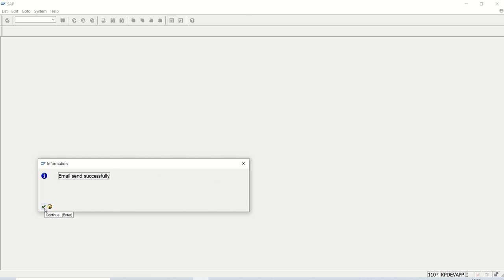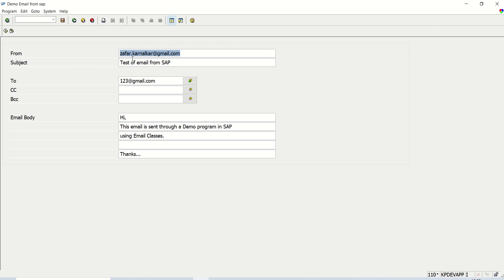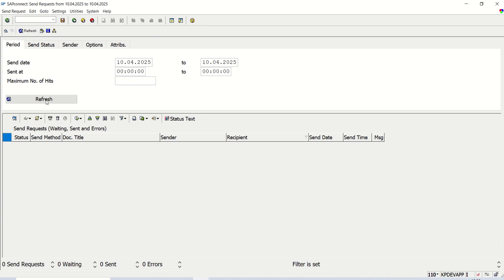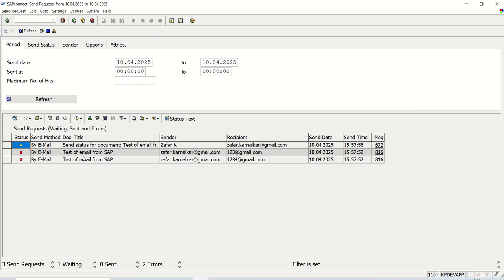Now to check the email, we have to go to transaction code SOST. What is the T code? SOST. This T code we have to enter. Now if I go to transaction code SOST and refresh, see, here we can see the email. So why are we seeing it 2 times here? Because I have added 2 recipients. For each recipient, the system will show it 2 times.